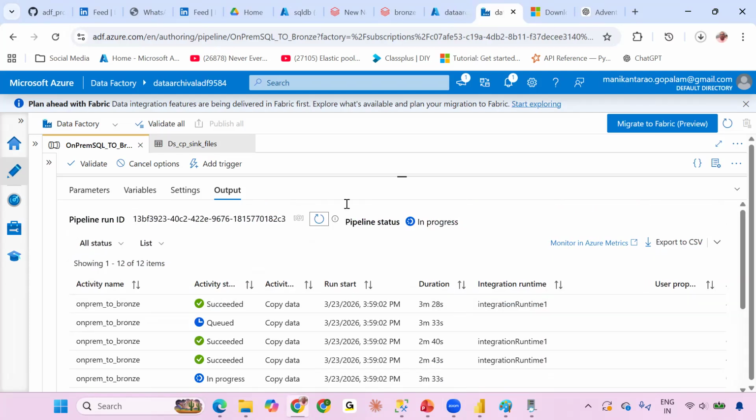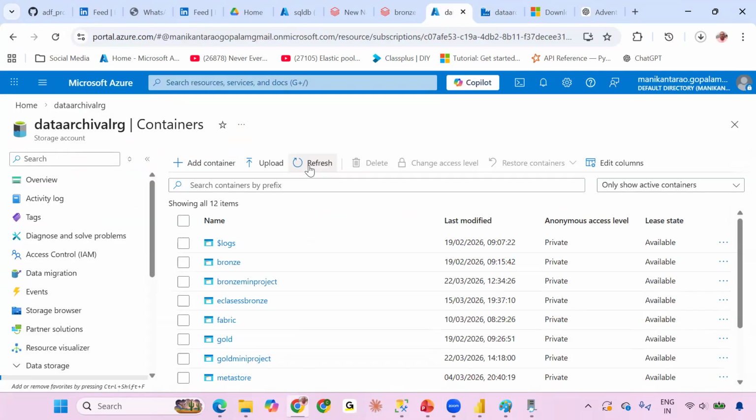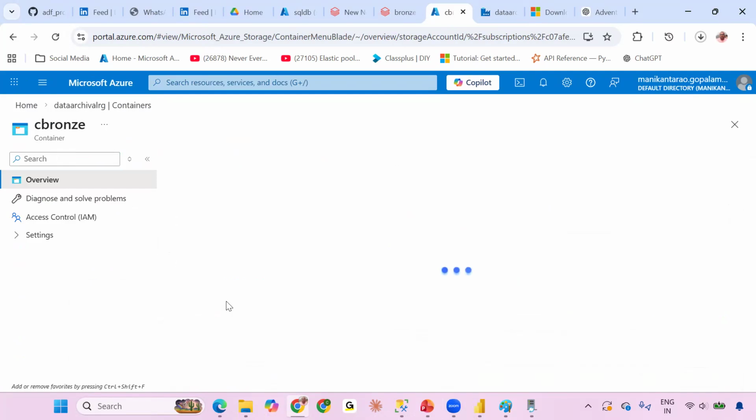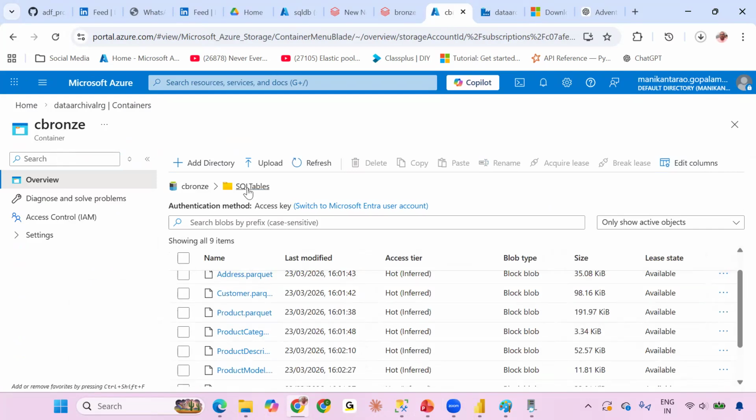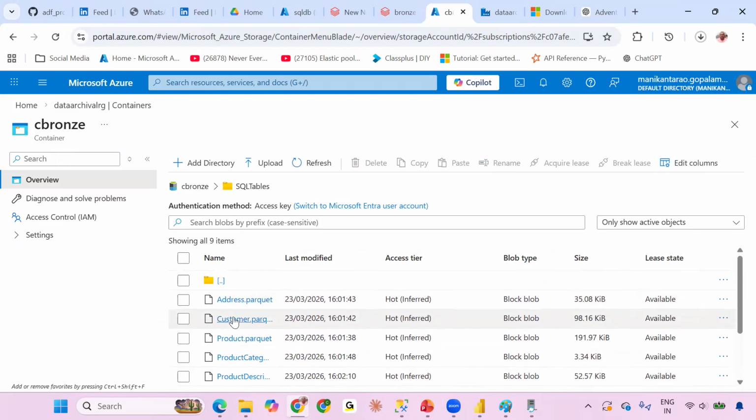Then go to the storage account. Here, the branch container should be created. You can see the branch container has been created. Inside the container, you can see the SQL tables folder. Inside the folder, or you can call it a directory, you can see 9 items, meaning 9 files have been created.